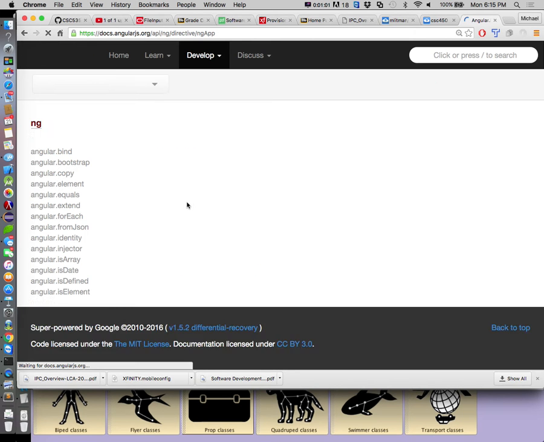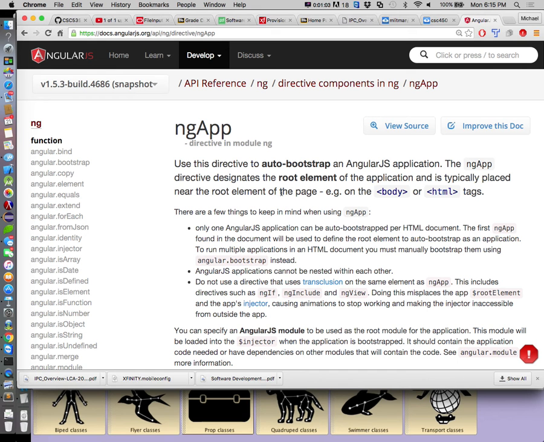All right, let's see what they say here about IndexApp. Using this directive to auto-bootstrap an AngularJS application. Okay, so that very first sentence might be where our issue is. When we let it auto-bootstrap, that means that we probably need to play by the right rules from that point forward, otherwise things start getting wonky. Okay, so the NGApp directive designates the root element of the application, typically placed near the root element of the page. Okay, body or HTML.